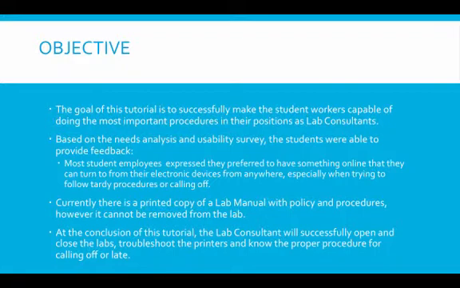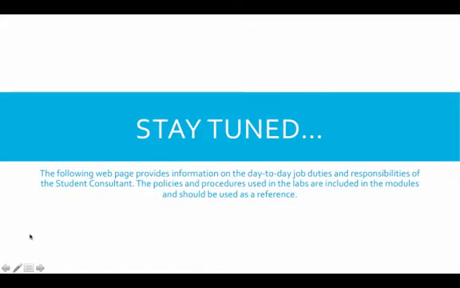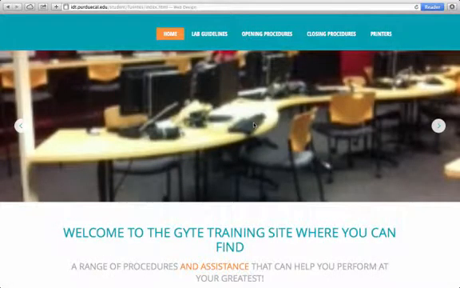At the conclusion of this tutorial, the lab consultant will successfully open and close the labs, troubleshoot the printers, and know the proper procedure for calling off or late. Stay tuned. The following web page provides information on the day-to-day job duties and responsibilities of the student. The policy and procedures used in the labs are included in the modules and should be used as a reference for future training. This is the online training manual for the Gyte Lab.